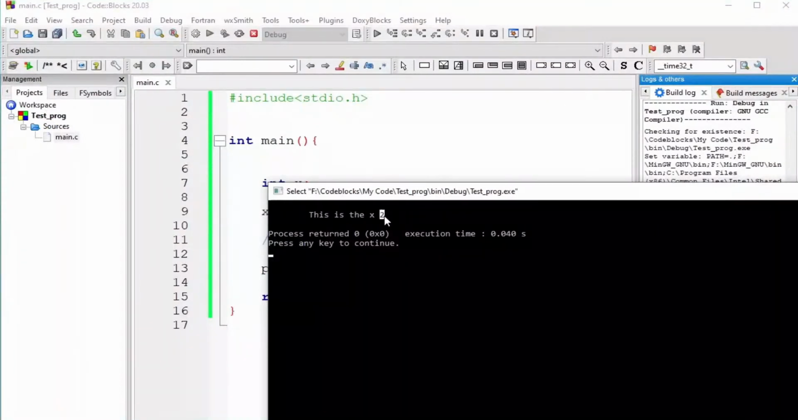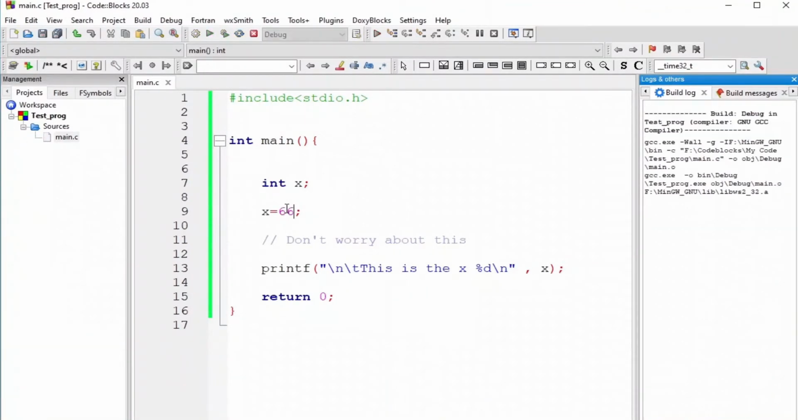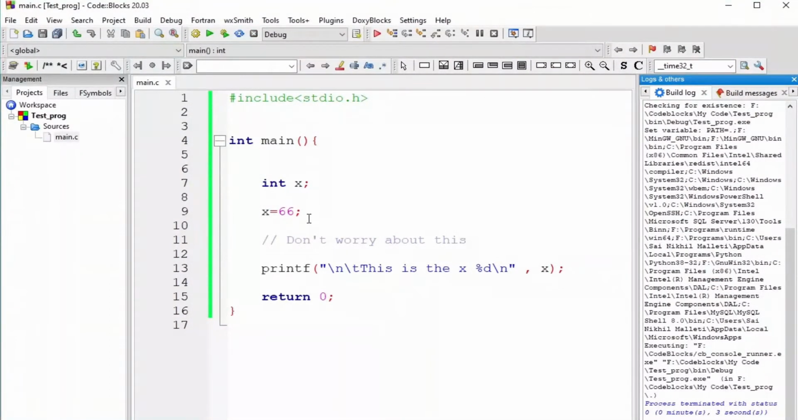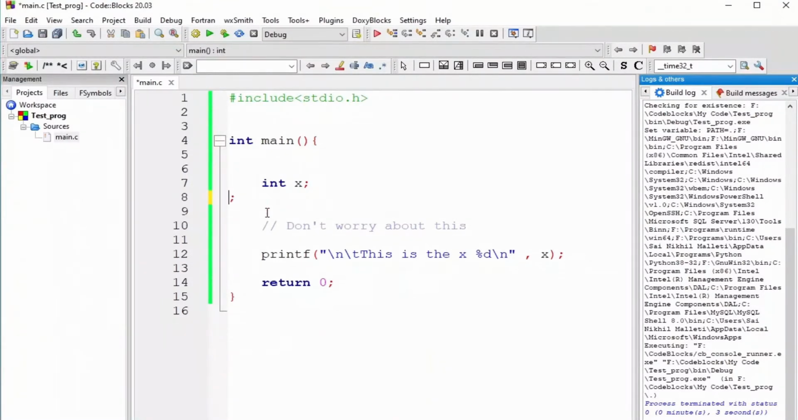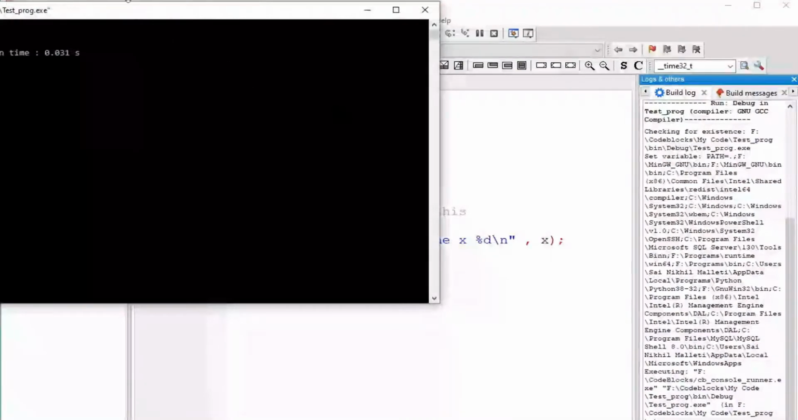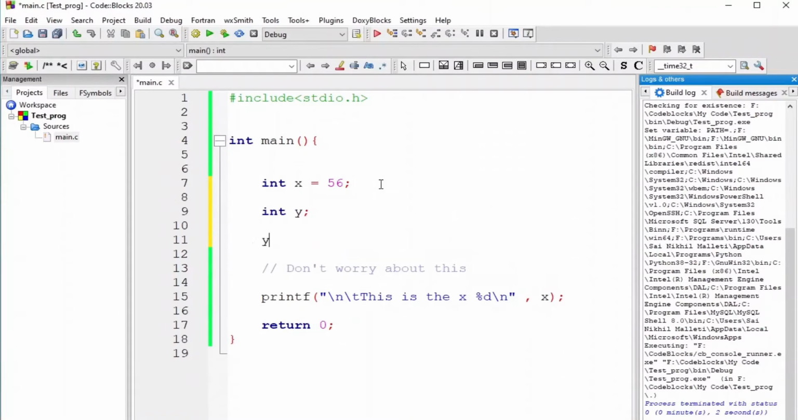Now let's just run this code. Now this is x. The value of x is 2. Now you can assign any value to this, like 55, 66, and run the code, and you will get that. That is it, simply. And you can assign the value at the same time as its declaration as follows. You can declare it and after that assign some value. Now let's declare another integer variable y, and now you can do all the arithmetic operations, x plus 6, and now you can print y.